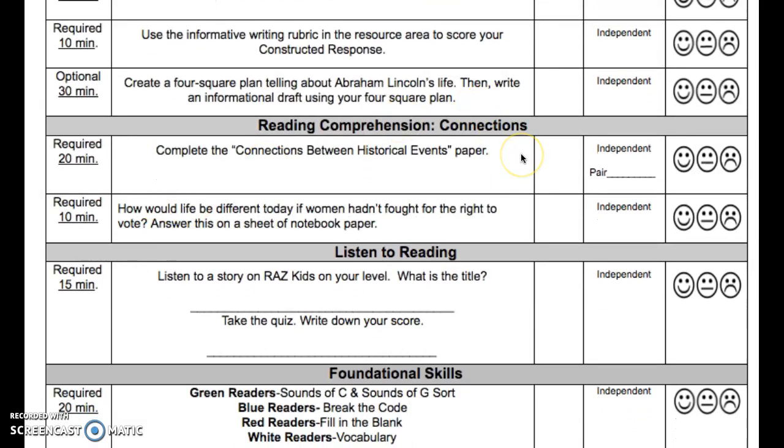For reading comprehension this week, we're focusing on connections. Required for 20 minutes, it says, complete the Connections Between the Historical Events paper. You'll find that in the resource area. It can be done independently or with a pair. Reflect when you're finished.